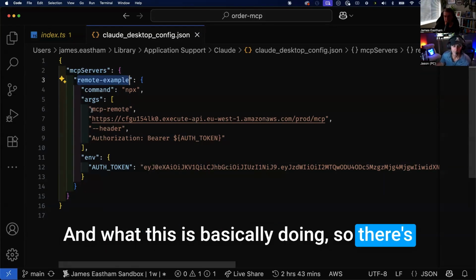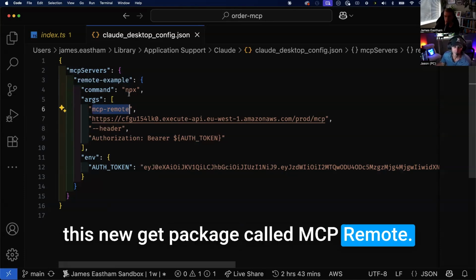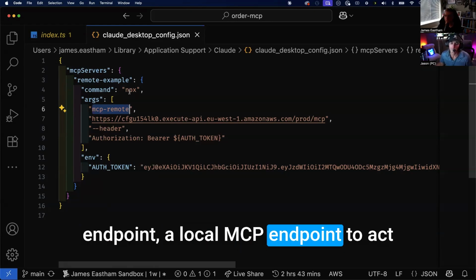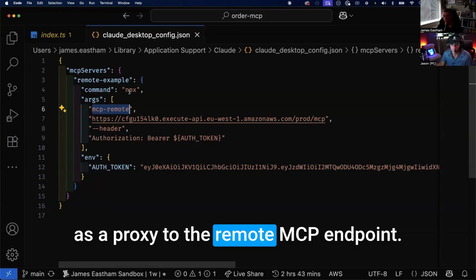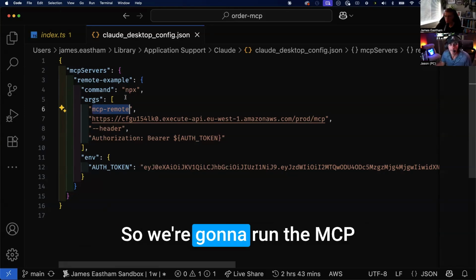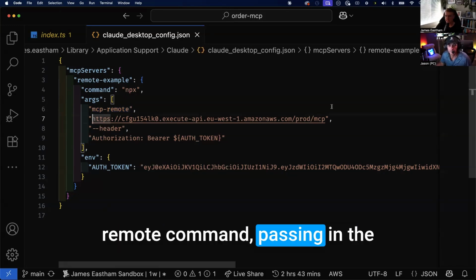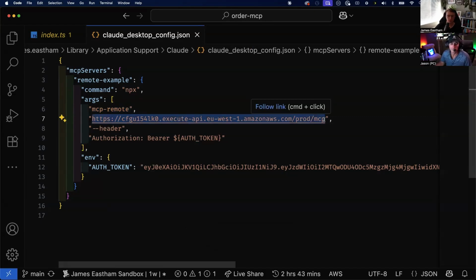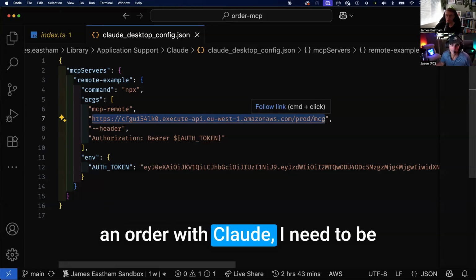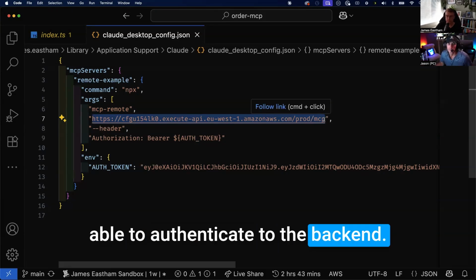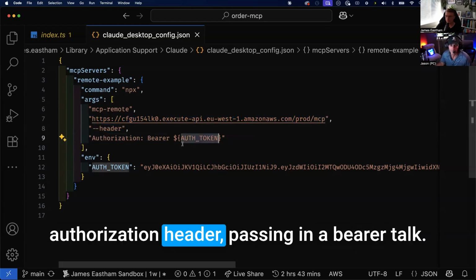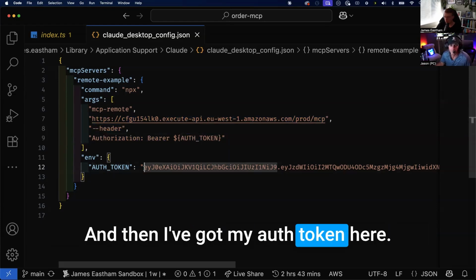What this is basically doing is using this NuGet package called MCP Remote. As I understand from reading the docs, all that does is set up a local MCP endpoint to act as a proxy to the remote MCP endpoint, which is what we're doing here. So we're going to run the MCP Remote command, passing in the endpoint for our remote MCP server. And because if I'm going to place an order with Claude I need to be able to authenticate to the backend, I'm also going to manually pass in an authorization header with a bearer token, and then I've got my auth token here.